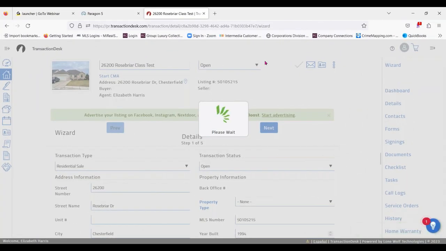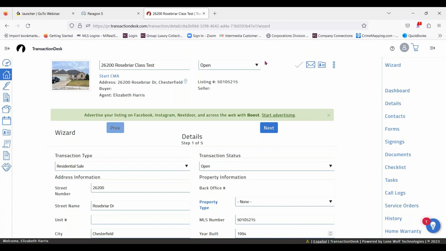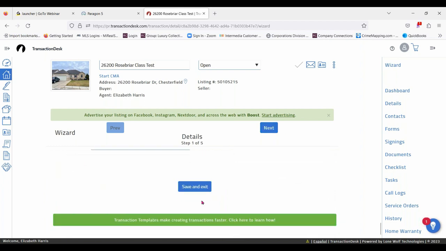Okay, so once it's loaded, it's going to take you through 5 different steps. Very simple. It will walk you through each one. So our first step here, it says details in the center, step 1 of 5. You have a previous button and a next button. They'll take you back and forth. At the very bottom, there's a save and exit. If you need to stop wherever you're at, you just hit save and exit. It takes you out of the wizard into your dashboard.